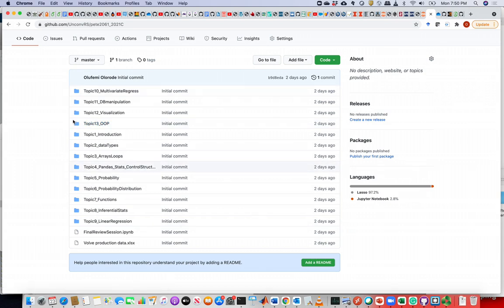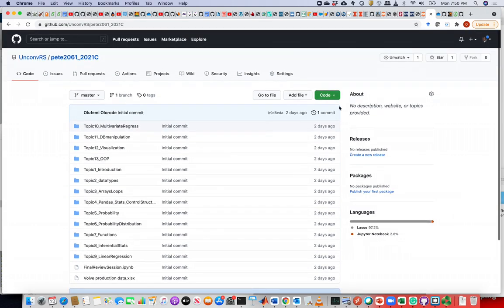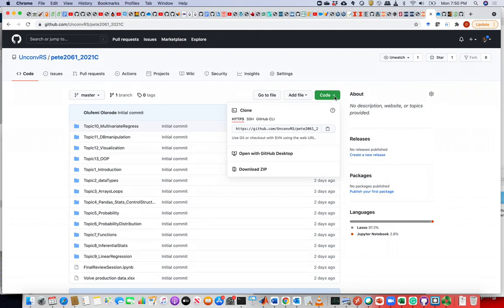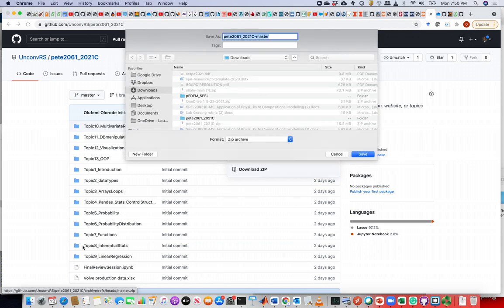So how do you clone the entire GitHub repository? You go to the green button right here, which says code. Click on the button and it opens up these options. And what we're going to do is to click on the download zip. So we download a zipped copy of whatever is on the project at the time you click on the link.